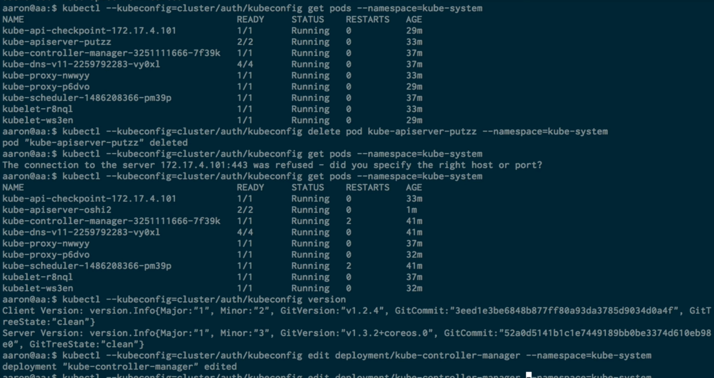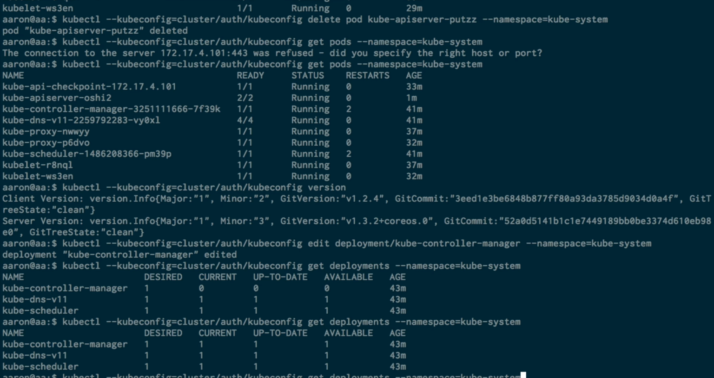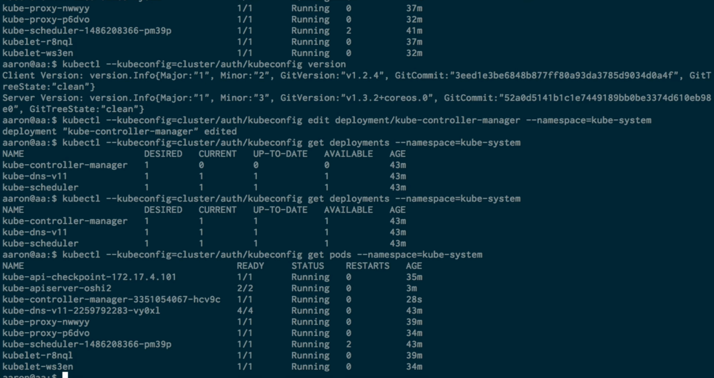So I save it, and then we can just do get deployments. We can see now that we have a desired copy of one controller manager, but because we've just modified it, we don't have any that are current, up to date, or available. And what we're going to see is that, well, it was too fast, but now a new pod has been launched. What we might have seen is the status saying container creating, because we just rolled that pod itself, and you can see here that the controller manager is 28 seconds old. So we've updated the controller manager. Now let's update the scheduler.